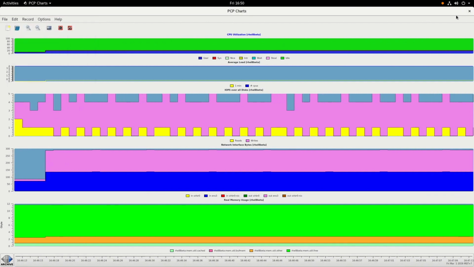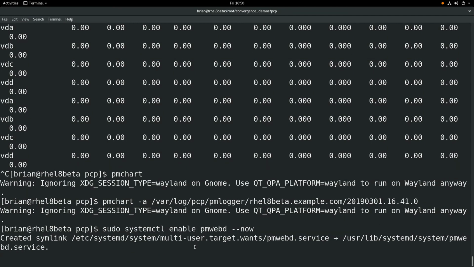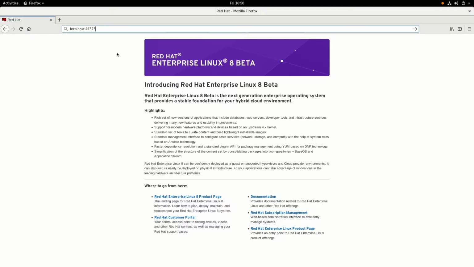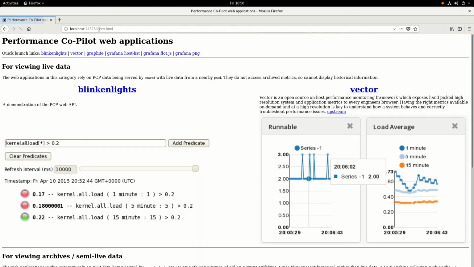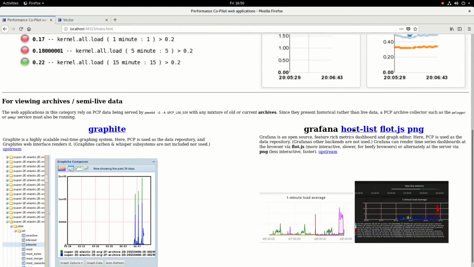We'll go ahead and close this down, and next we'll run systemctl enable pmwebd. And this will enable and start the pmwebd service, which allows you to use several different tools to look at Performance Copilot data from a web-based interface. We'll connect to port 44323 on the localhost. You can see that there's several tools available here. We're going to look at the vector tool and the Grafana tool.